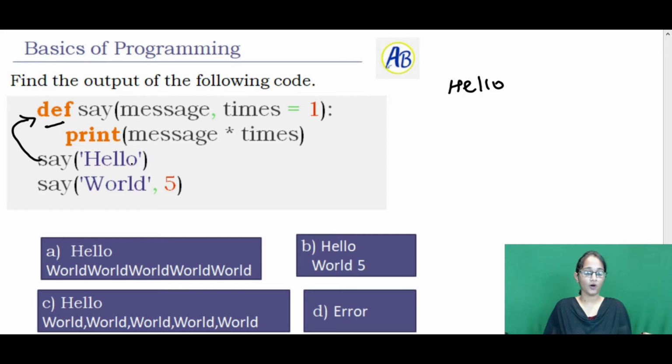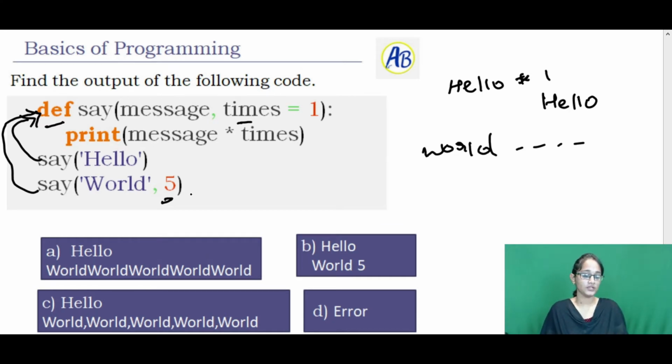Here in this function call, no values are passed for the argument, so it takes the default parameter value. So here times is 1, hello star 1, it prints hello one time. Next it calls the say function. Now it moves to this print function. My message is world. How many times does it print? 5 times. So it prints world 5 times. So my correct option is hello world 5 times. So here my correct option is A.